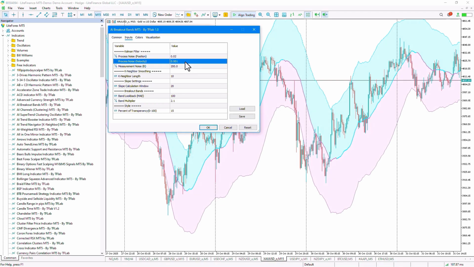So, in highly volatile markets, we can increase this value, and in less volatile markets, we can decrease it. In the next parameter, we can set the process noise value related to velocity here, which refers to the noise used for speed estimation in the Kalman filter. Lower values for this parameter make trend detection smoother and more stable, while higher values increase the filter's sensitivity to changes in price velocity, allowing it to react more quickly to shifts. If we want a quicker reaction to trend changes, we can increase this value.